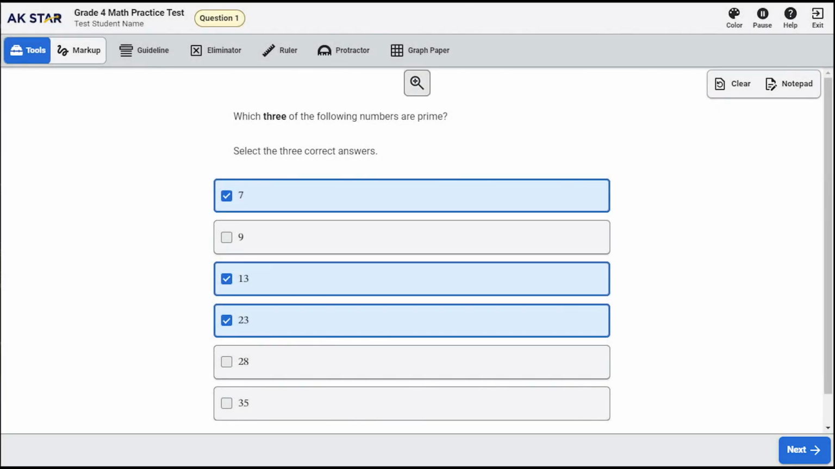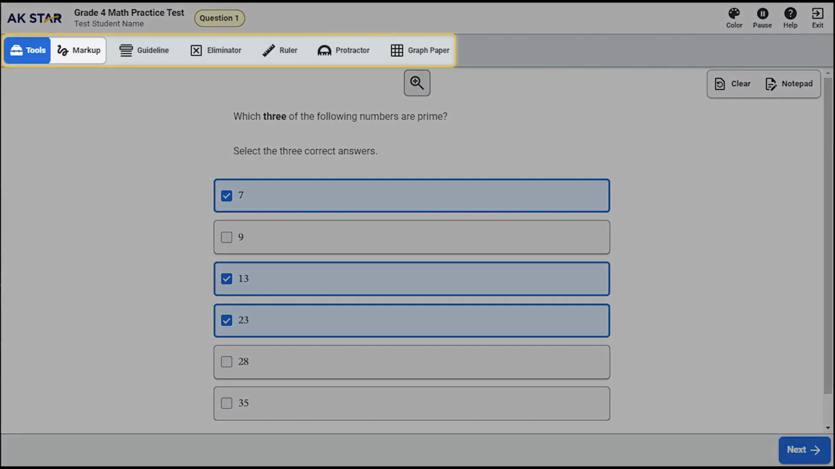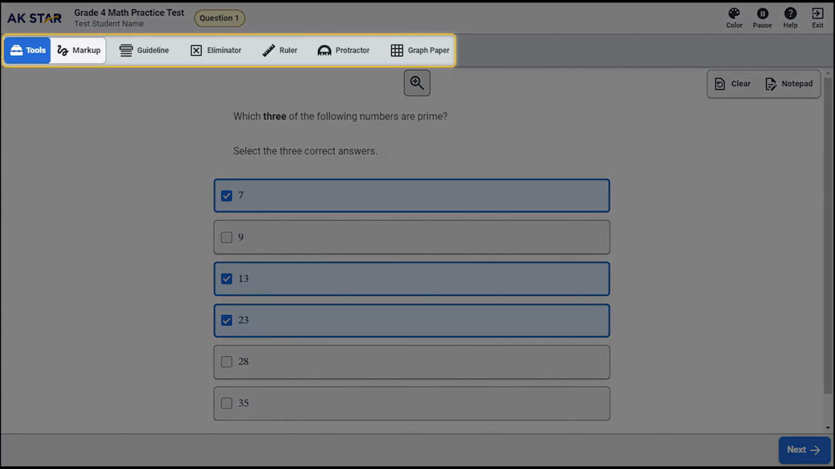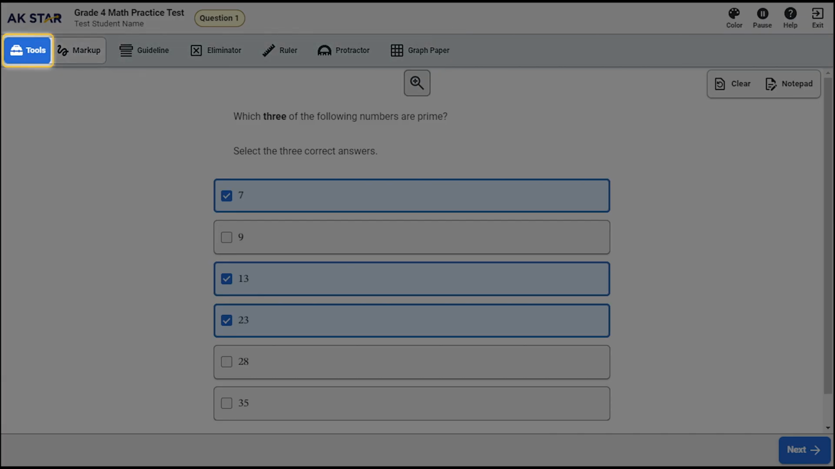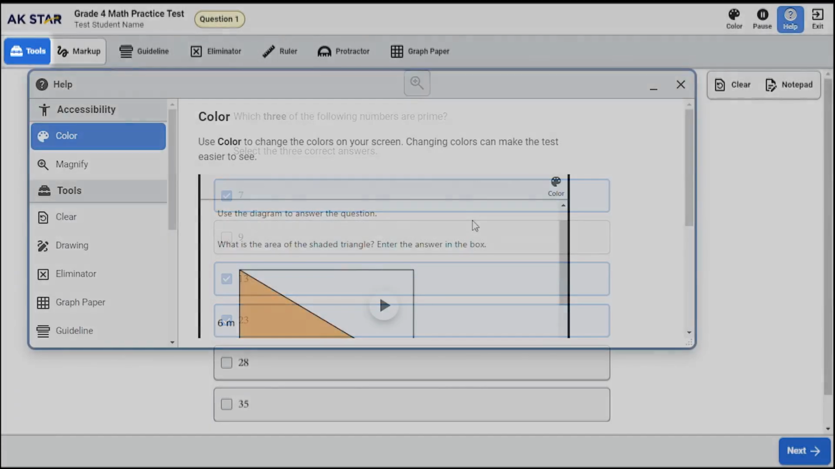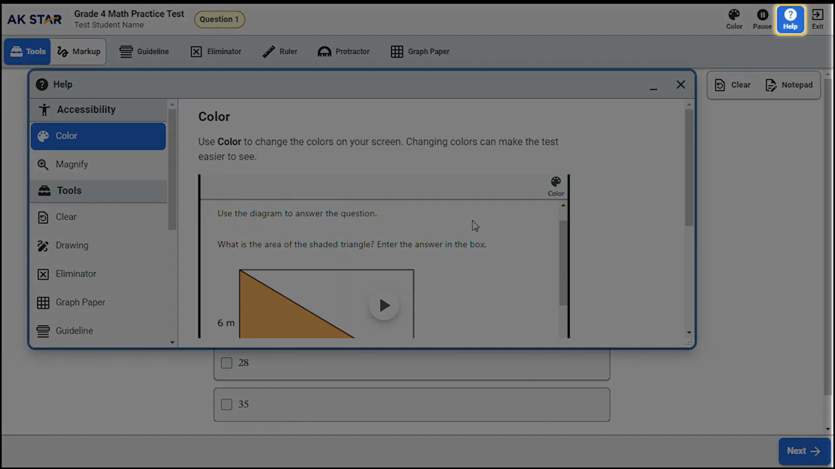Once you start the test, you'll see your first question. Here, you can see the tools you'll use while taking the test. You can select these tools by clicking on the Tools button at the top of the screen. The Help button is located at the top right of the screen. It is a great way to learn about all the tools and question types presented on the AK Star test.